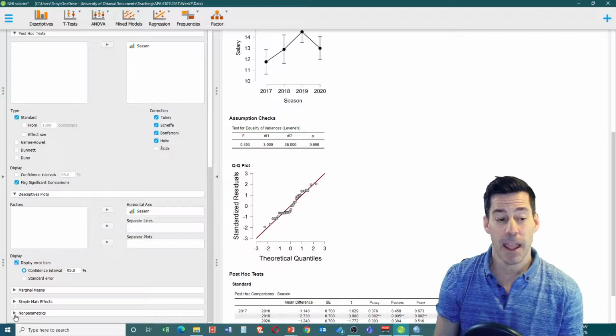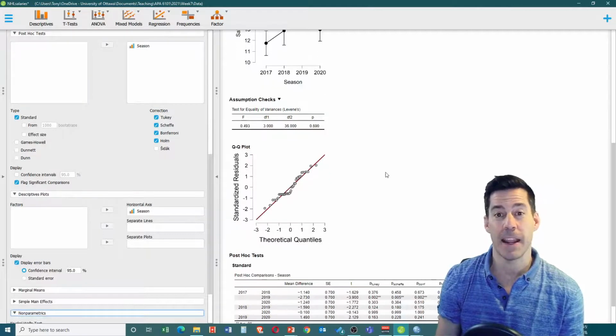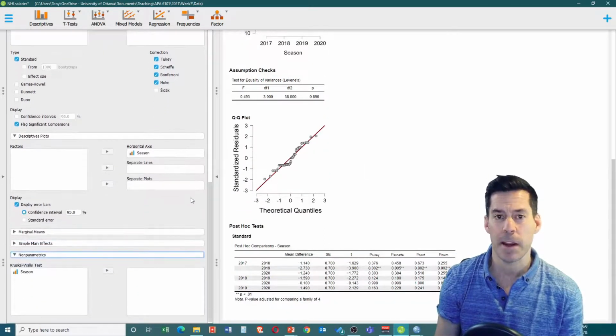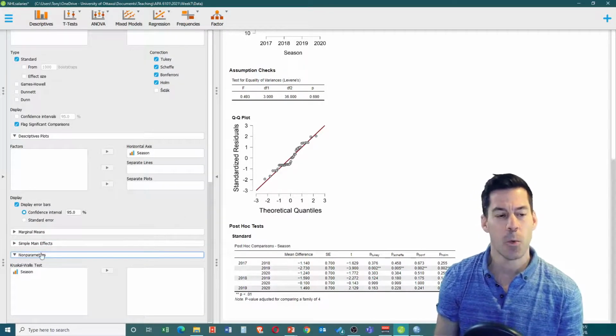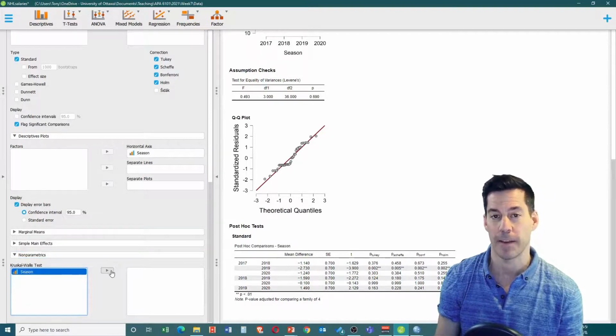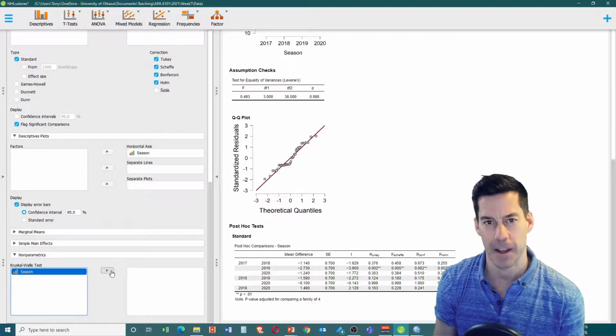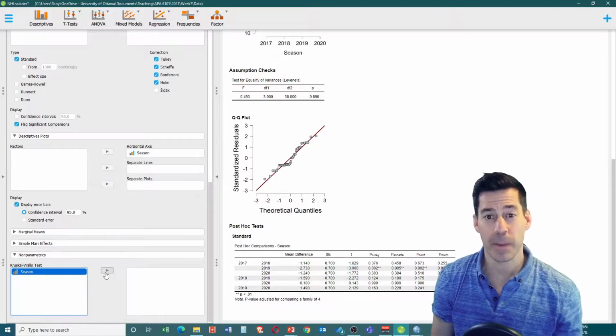Other than that, if we found that our data is not normally distributed or we've got other problems with the assumptions underlying ANOVA, we might want to use a Kruskal-Wallis test to do a non-parametric test. We'll get into that in a later video. And that's it for doing this in JASP. Hopefully that gives you a better idea of how to do univariate one-way ANOVAs in JASP.